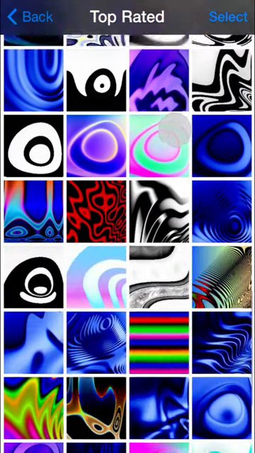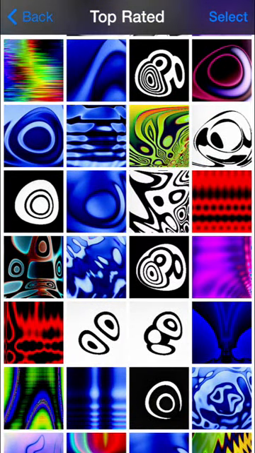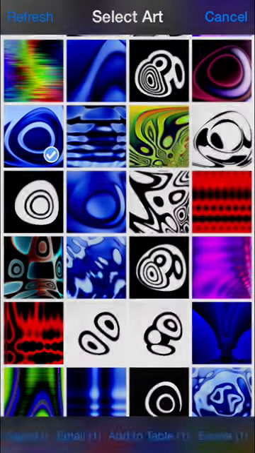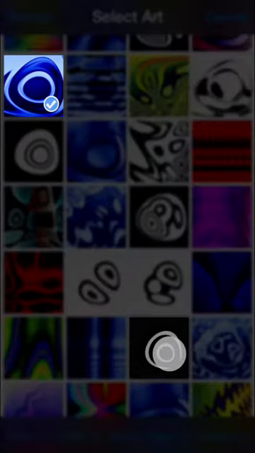So we're going to go for that mixture approach. And what I'm going to do is hit select in the top right corner. And now I can tap on multiple images. So I'm going to select this blue one, and then I like this black and white one down here.